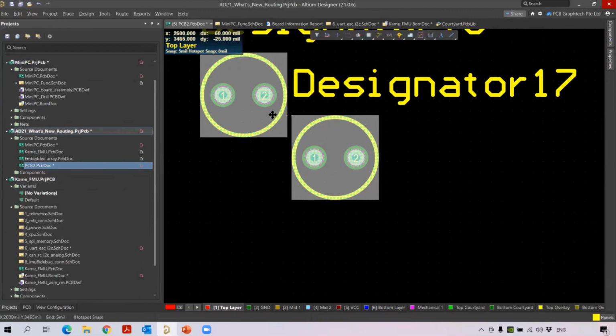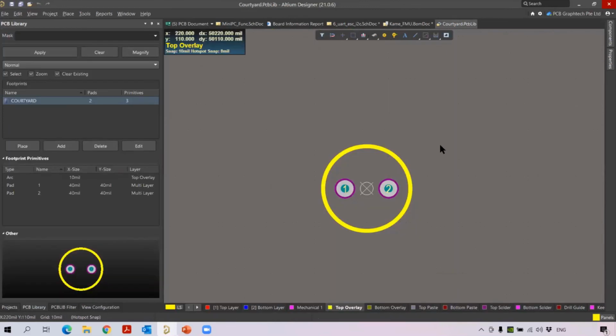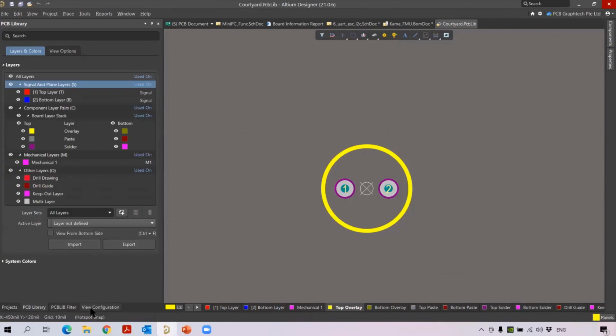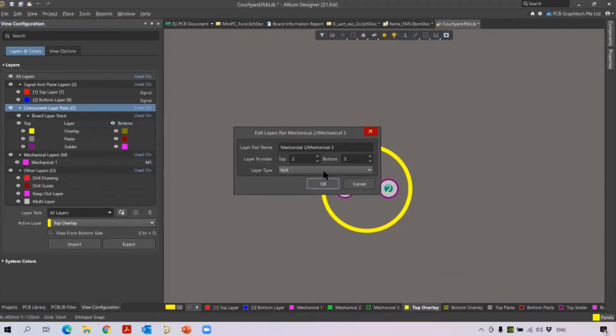So to avoid these violations, I'm going to use the courtyard layer, and using the courtyard layer, I can change the bounding box to be inside itself. Okay, so let me do that and show you. So go to the courtyard PCB. To change this layer, go to view configuration. Under your component layer pair, you need to create the courtyard layer. That is very, very important. That layer is specifically assigned for this bounding box. So I just add the component layer pair and choose courtyard layer.